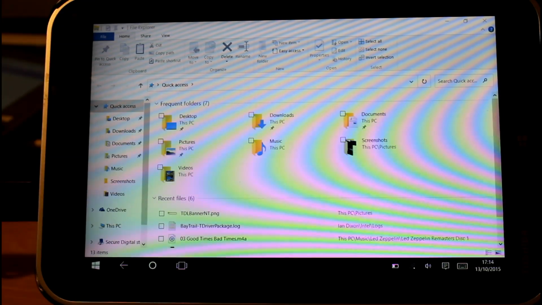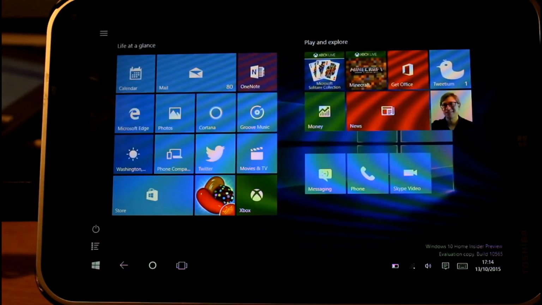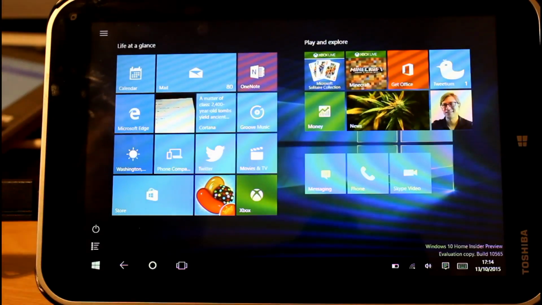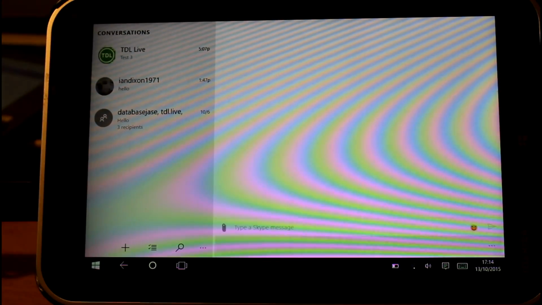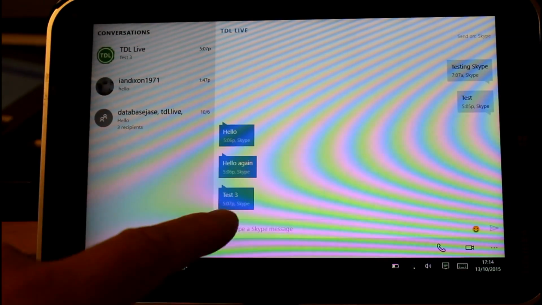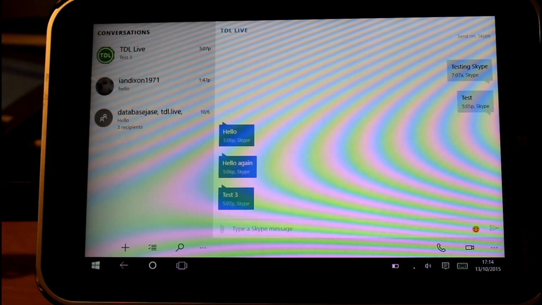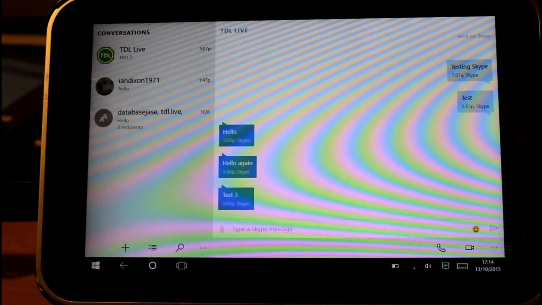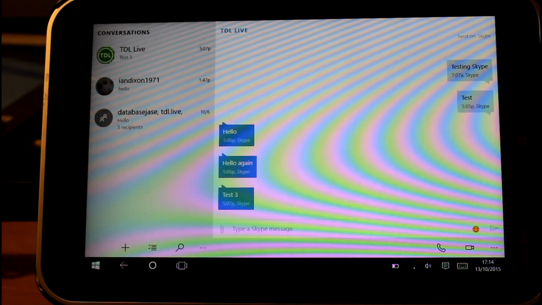So a nice little set of changes. Overall, it's looking better, especially with the new messaging apps and the Skype. We noticed that message never actually came through as a notification, which is a shame, but they are still working on it, so we should see improvements on that too. So overall, looking good. I still think there's work to do.